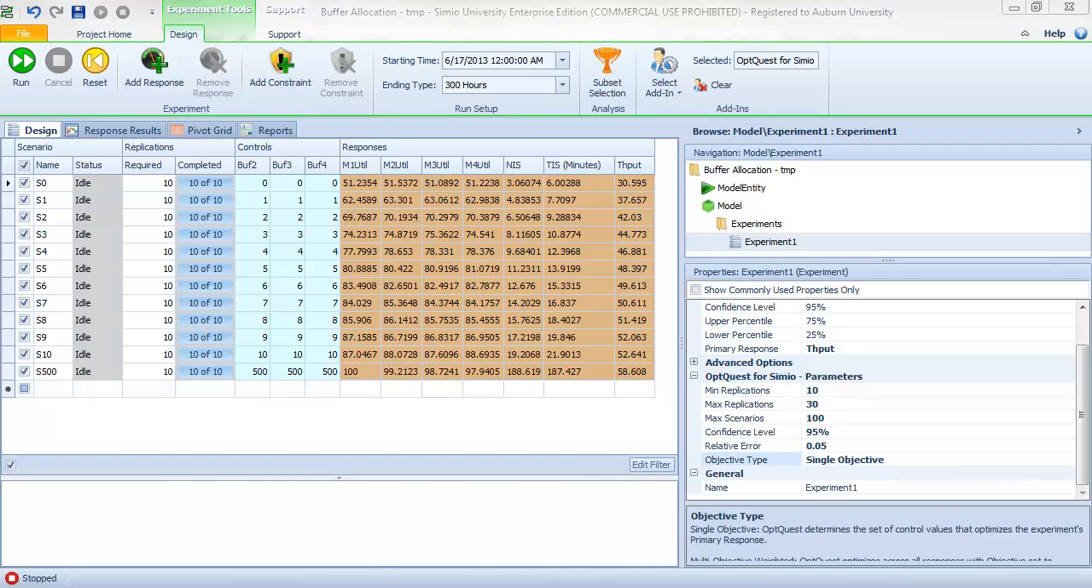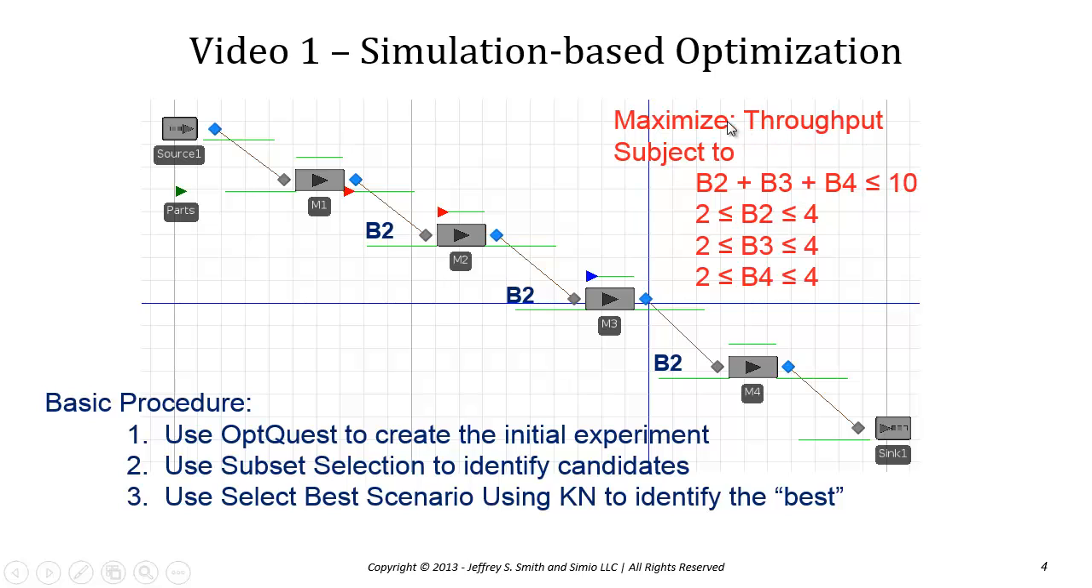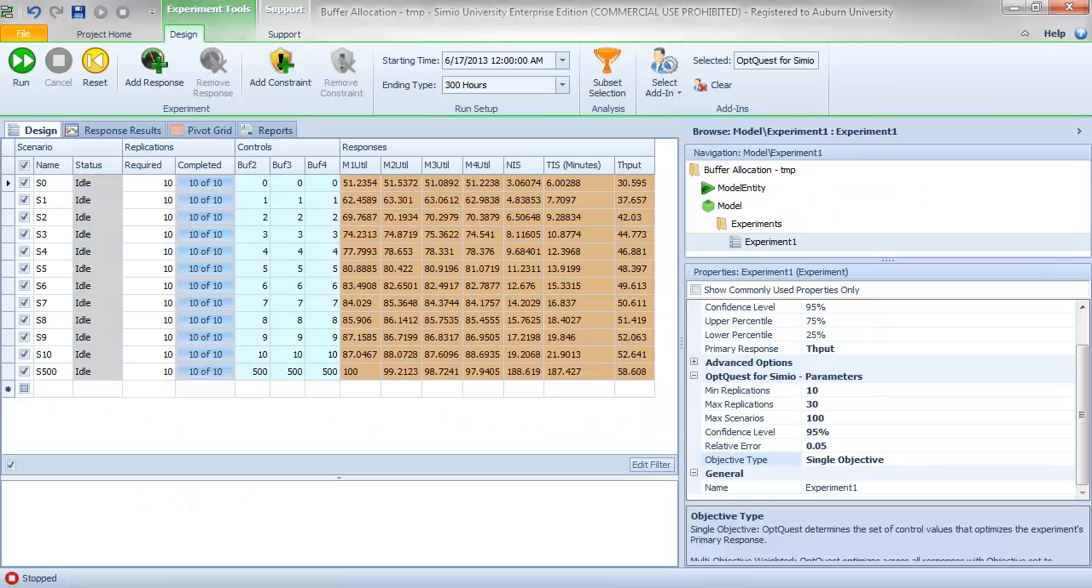So we have our objective defined. We have set to maximize throughput, and now the next step is to implement our constraints. And so we have basically, in Simio terms, 2 types of constraints. We have limits on our controls, B2, B3, and B4, and then we have a constraint that's expressed in terms of those control values. So let's look at how to implement those. And we'll start out with the control constraints.